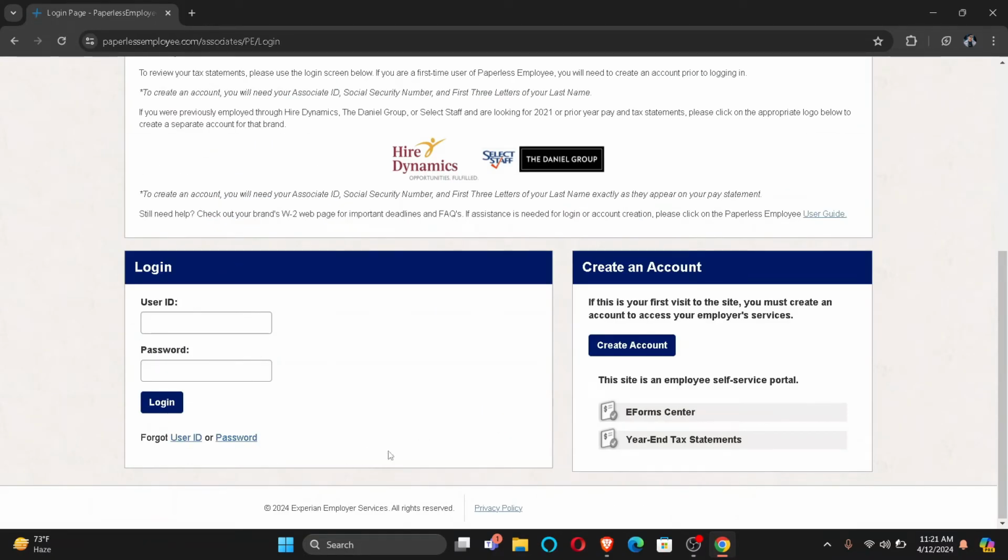Now, as you can see, you are already redirected to the login portal. You just simply have to enter your user ID and your password. In case you forget your user ID or password, you can click here. If not, then just log in and enjoy using Paperless as an employee.